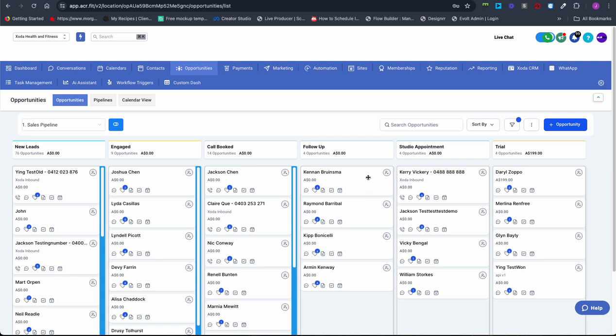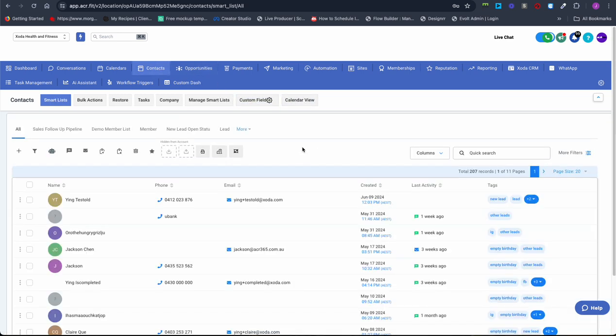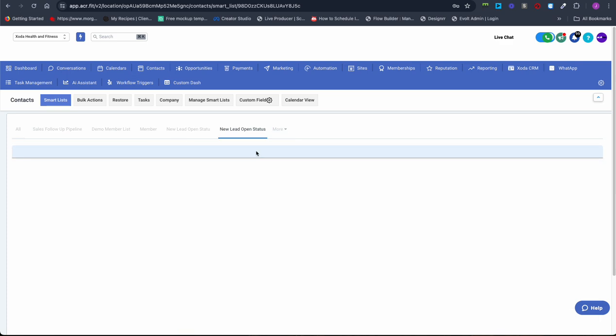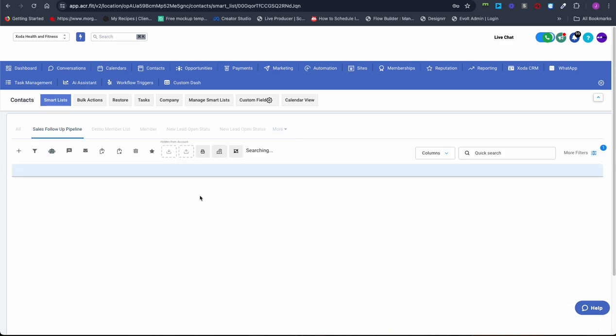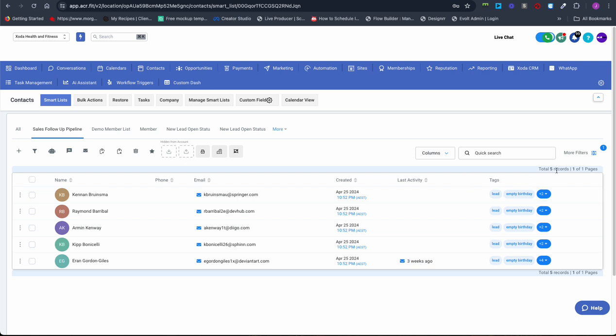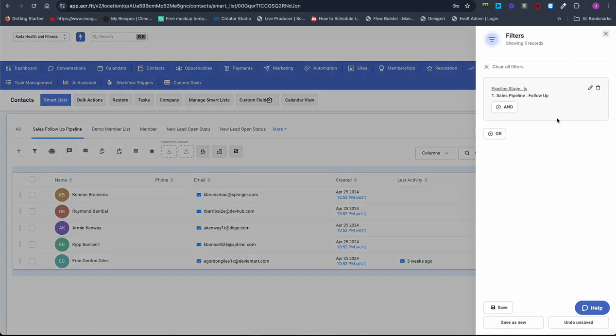Now, this is a really great way of showing you what other filters you need to put into place, because as you can see, I've got 4 people I can visually see in opportunities, and when I go into contacts, in that particular pipeline, new lead, sales pipeline follow-up, I can see 5 records. The reason why that is the case is that if I go into this particular filter, it is only looking at anyone who exists in that particular follow-up pipeline. It is not filtering by their statuses.